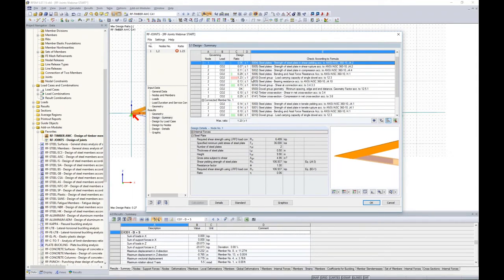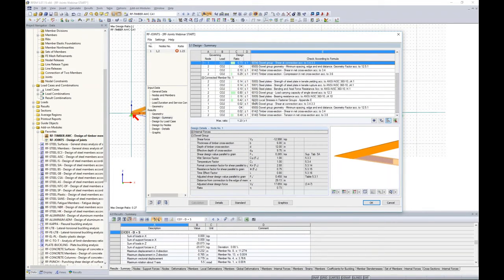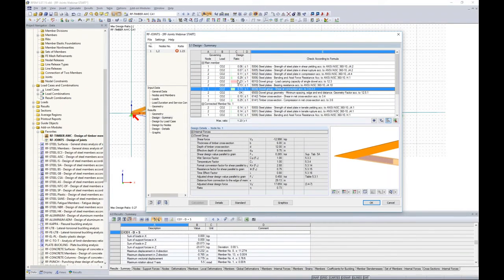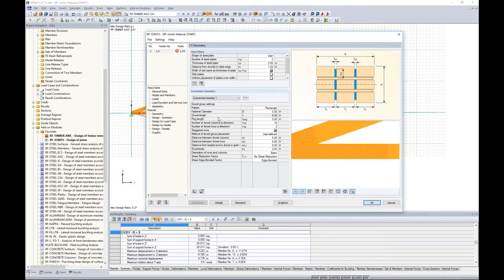It looks like we're still slightly overstressed, 1.23. Well, at least we're doing a lot better than the 4 point whatever it was code check from before. So we're almost there. If I scroll down to my connected member, I'm now at 0.8 as my controlling code check here for my load carrying capacity. That's great for design purposes. So I think we're done with that connected member. But we still want to go back and address the main member quickly.